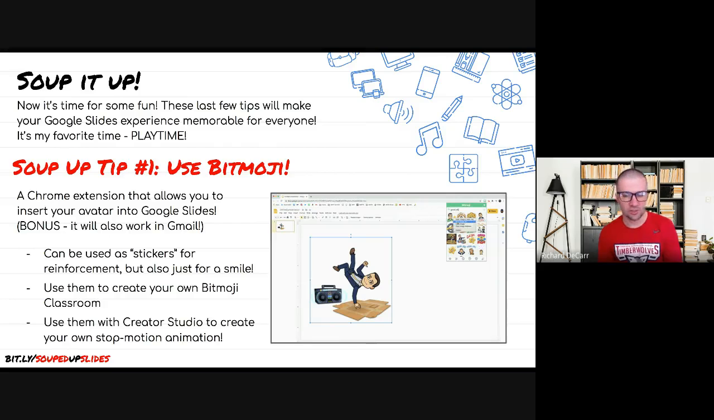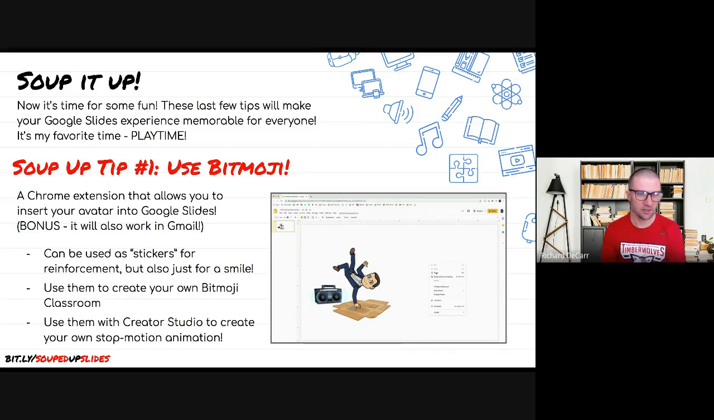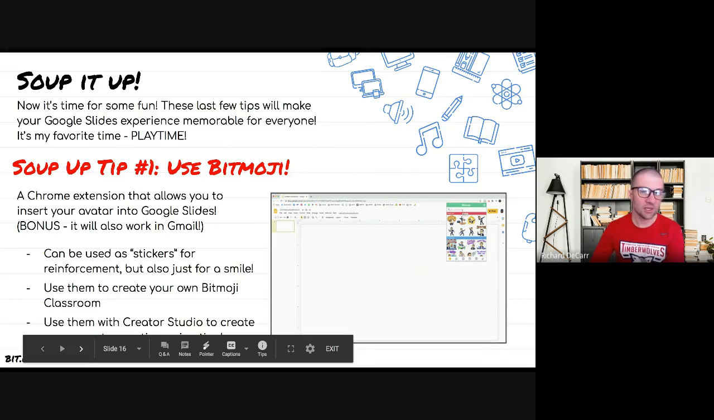Bitmoji can be used in Google Slides. You can use it for Creator Studio. The possibilities are just endless. So grab that Chrome extension, make yourself a Bitmoji, and have some fun. Kids can do this too. Kids can make their own Bitmojis.